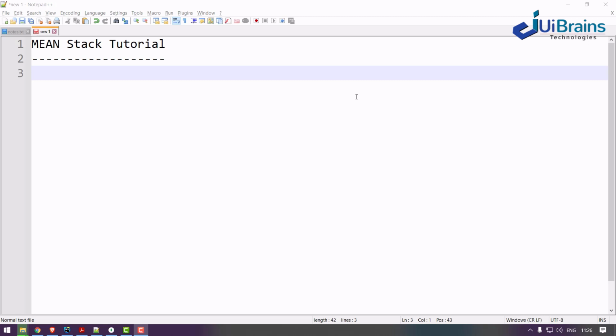So this is a new tutorial series on MEAN stack. So MEAN stack is actually a full stack of Angular. It means we will be developing not just a front end application, we will also develop a complete full stack application. It means front end plus back end.